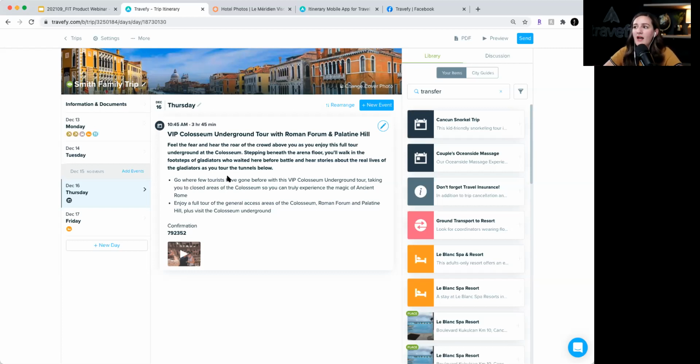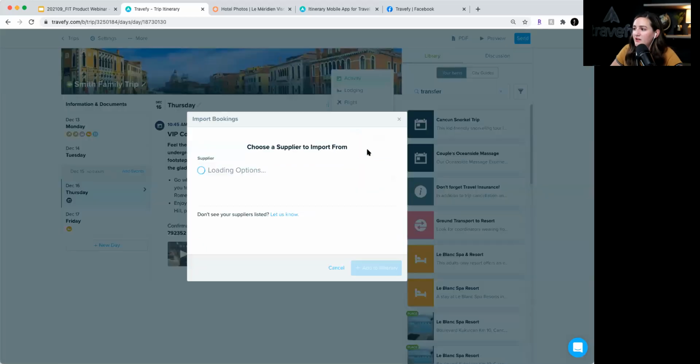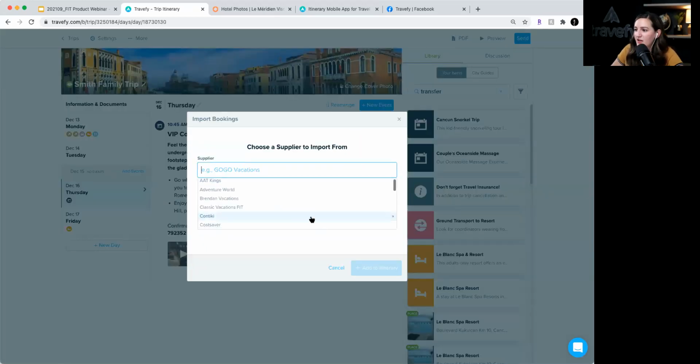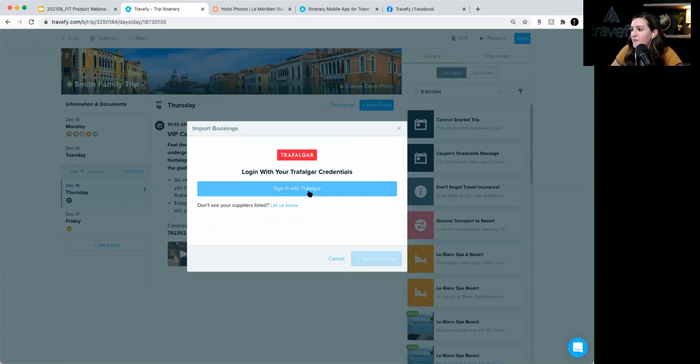In that way, you can actually just put in your booking number and pull it directly in. To show you quickly how that works, if you click on the new event button and then choose booking, you'll be able to see in this drop down menu the suppliers that we currently work directly with. So take Trafalgar, for example. If it's the first time you're using that integration, you just need to sign in with your account with that supplier so that it connects. And then you'll just put in the booking number. Sometimes they might need other information, but then it just pulls everything directly into Travefy.